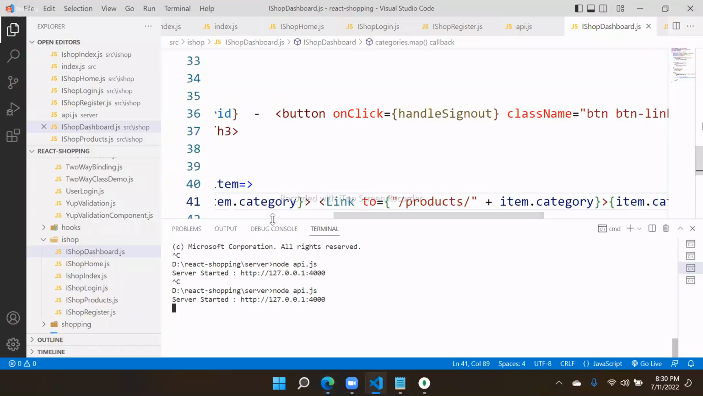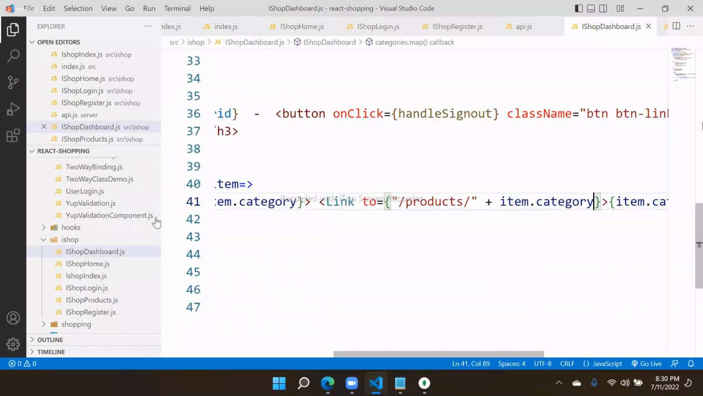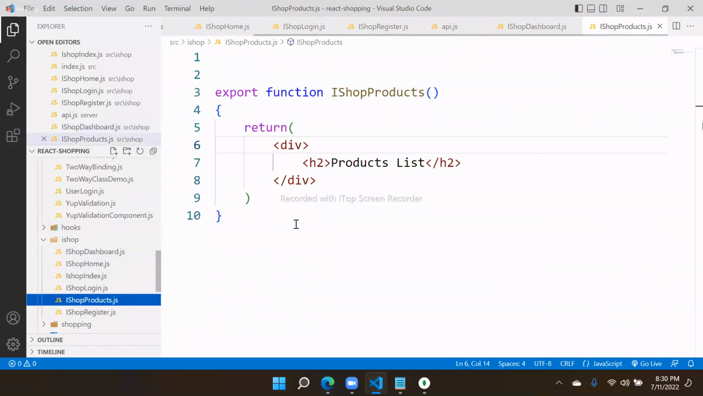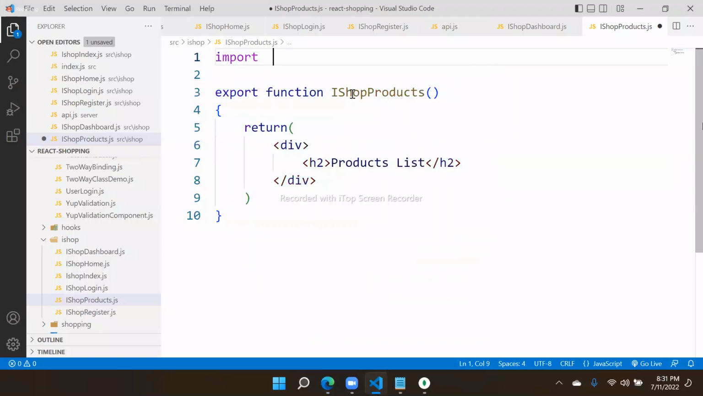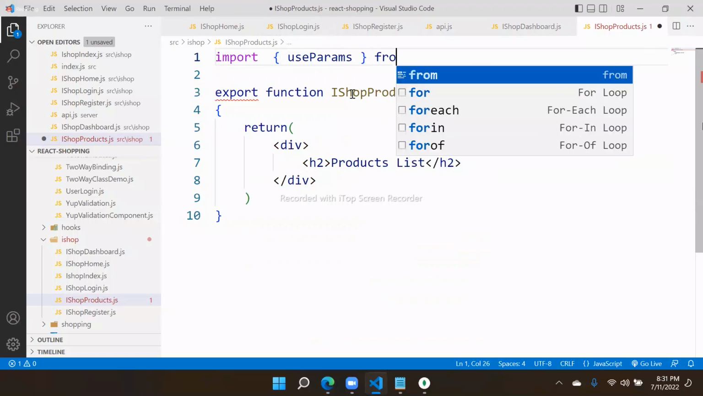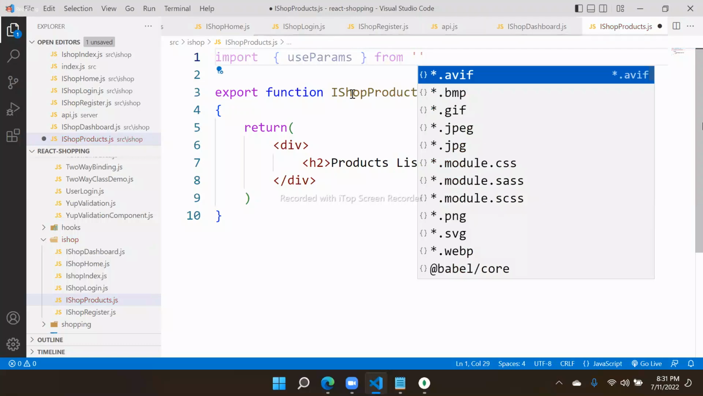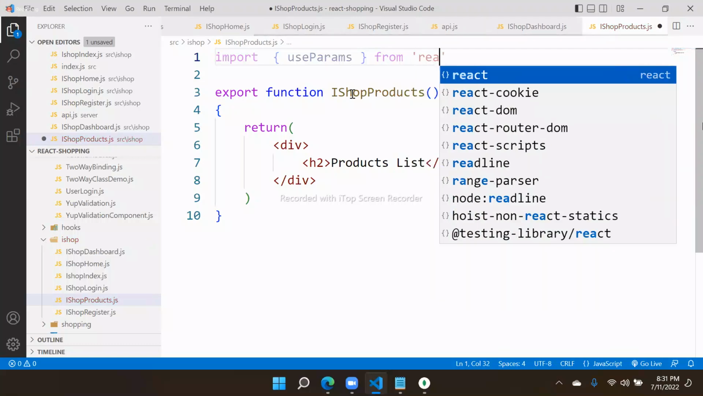Let's go to products list. So iShop products. Here we have to collect the parameter. First we will test collecting the parameter. How to collect the parameter? For that we have to import. What to import? useParams from React Router DOM.